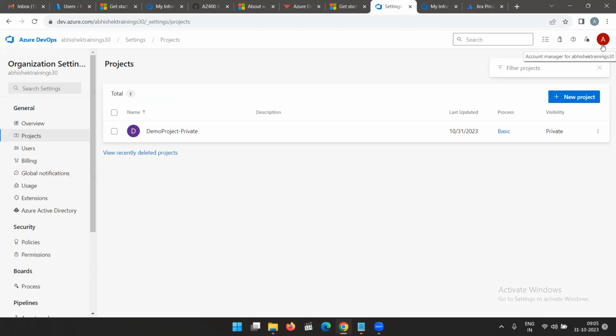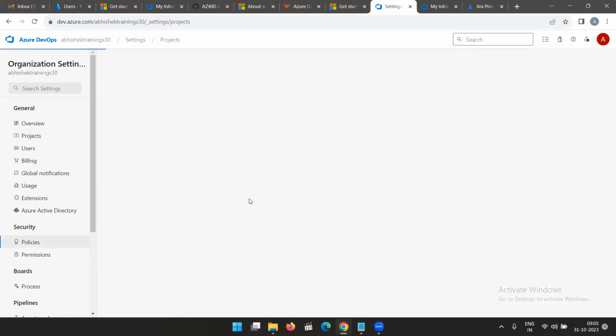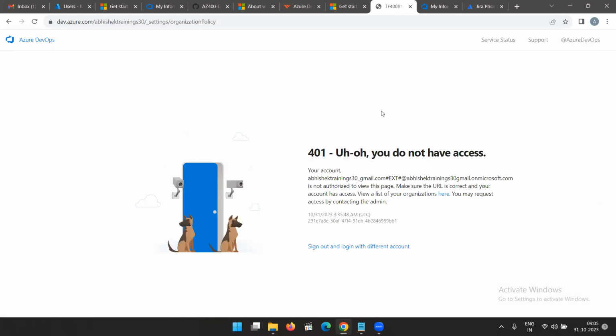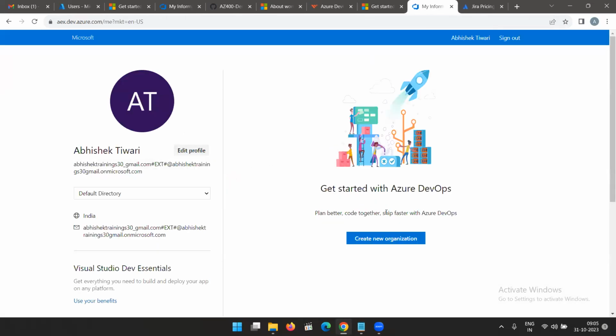Since this account, this one, gmail.com, it is considering it as external. Okay, that's why. And this external user will not be having those kind of permissions. Now, if I go to the policies as well, now it has changed. So now let me create a project here.